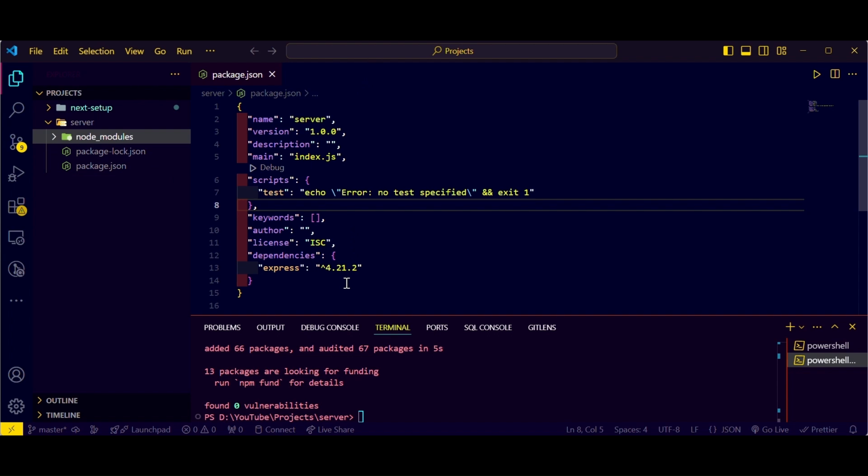For development convenience, we'll also install nodemon, which automatically restarts the server when files change. Run this command to install it: npm install --save-dev nodemon.